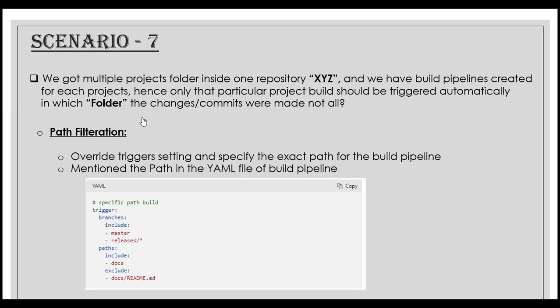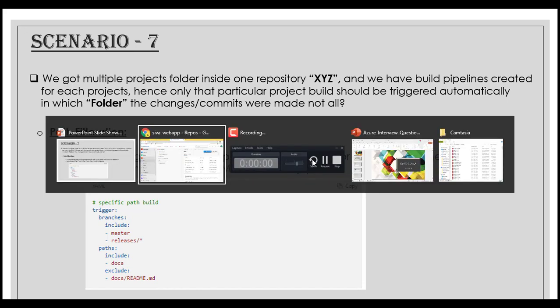So this can be achieved using path filtration. I have got many queries on this question, and I've got multiple emails from you guys, so that is the reason I thought of including this in my scenario based interview questions. There are two ways of achieving it. One way is to override the trigger setting and specify the exact path for the build pipeline. Let's go back and see that first.